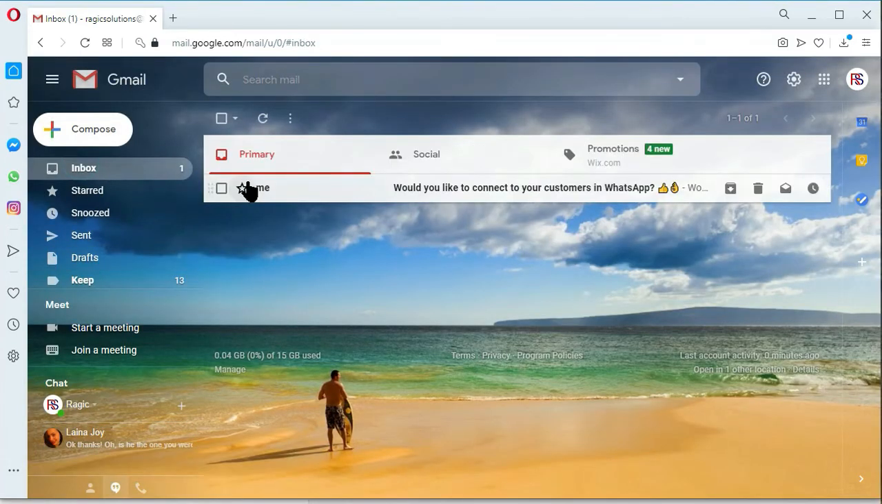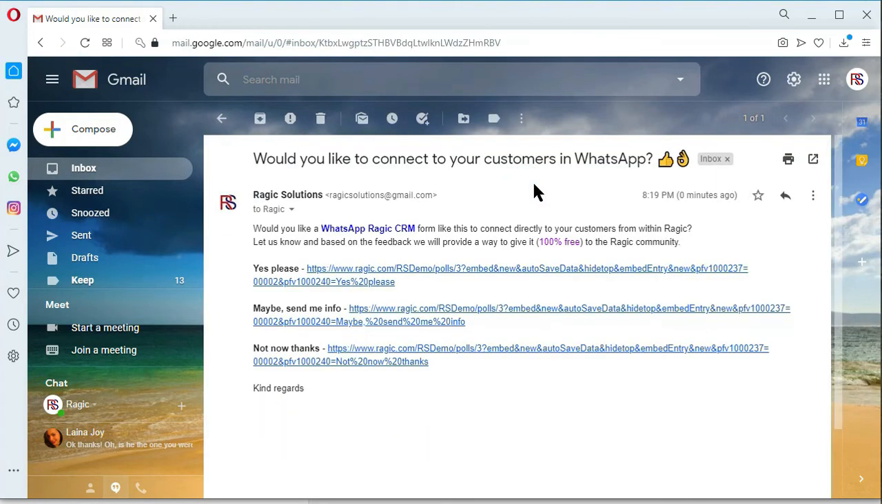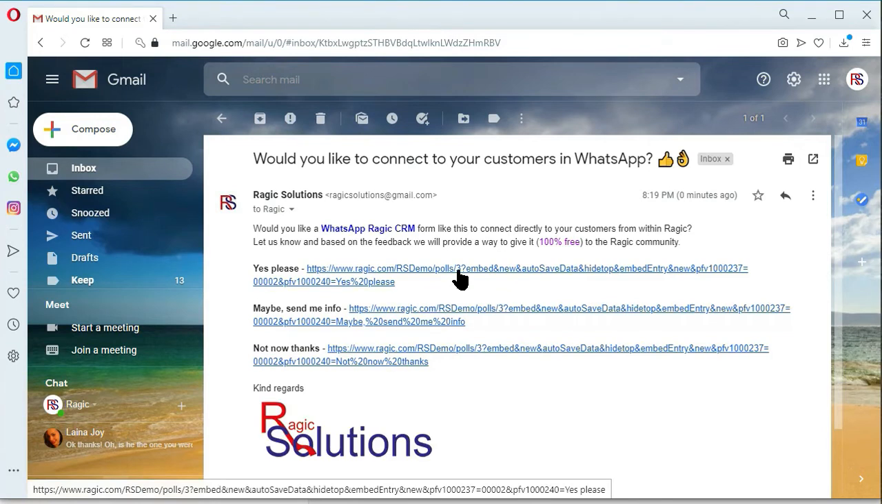So I click send, go to my inbox, and there we have the message. So you can see nicely constructed. You can make it as professional as you want. We just use Ragic to design the poll.